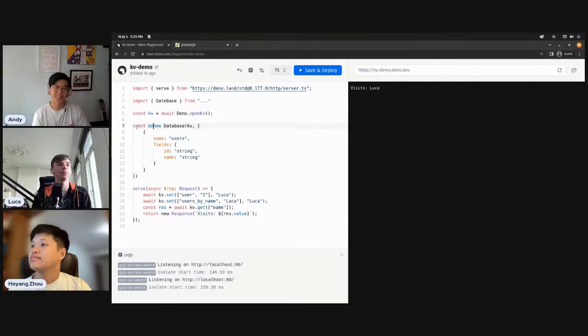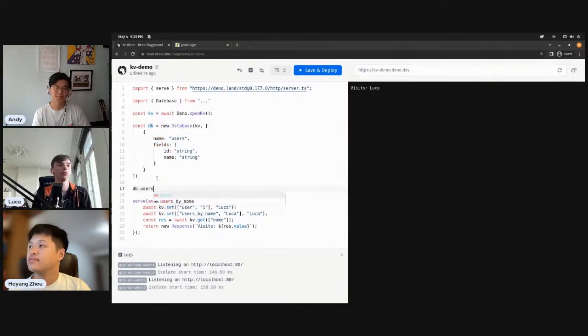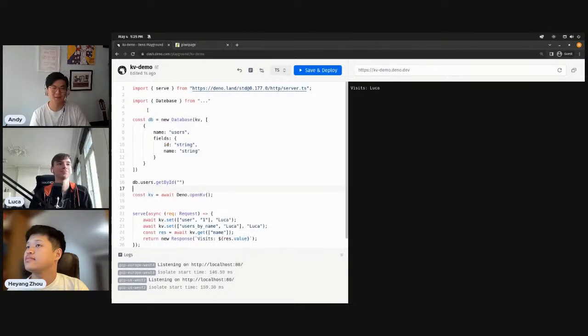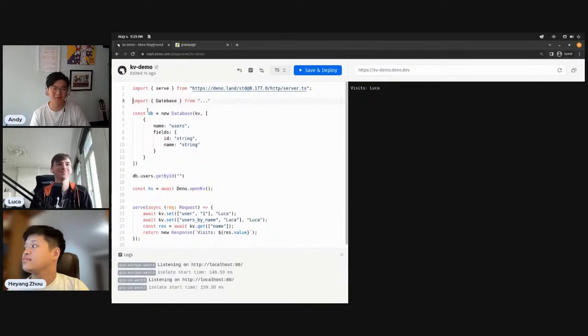And then you can use this database to do things like database.users.getById, some ID, and do things that way. And this is a higher level API, but under the hood, it's still backed by the same Deno KV, the same FoundationDB backing that we exposed to Deno KV. Yeah, I love it. I love it. Hopefully someone out there is watching this and is inspired to go and build this abstraction.